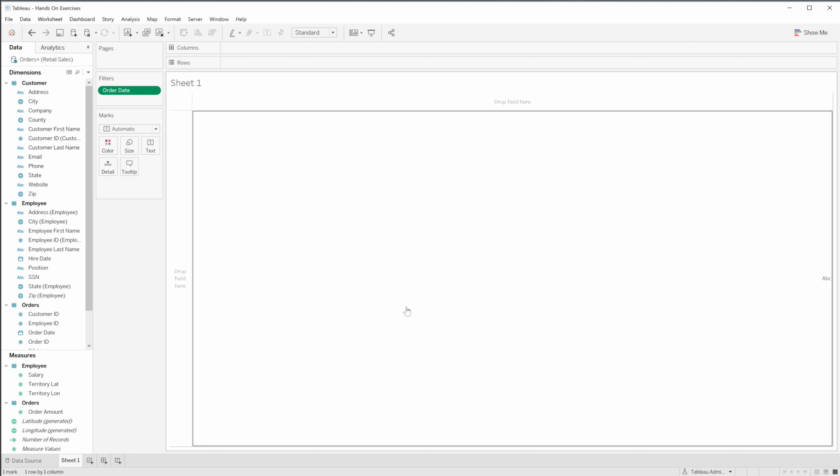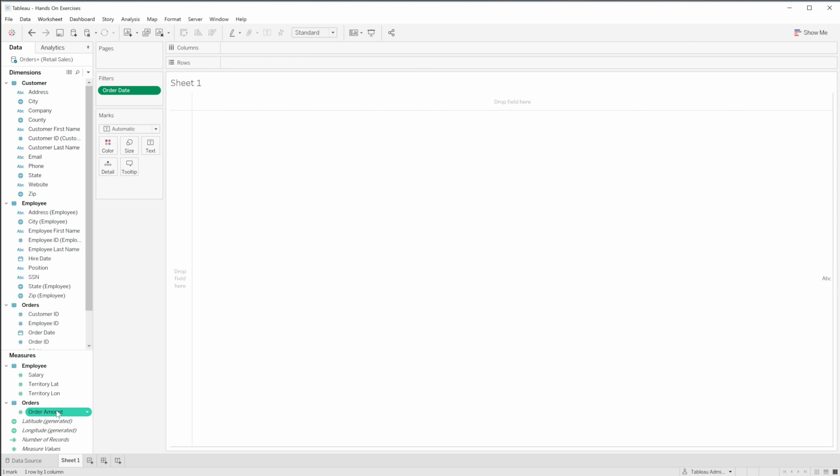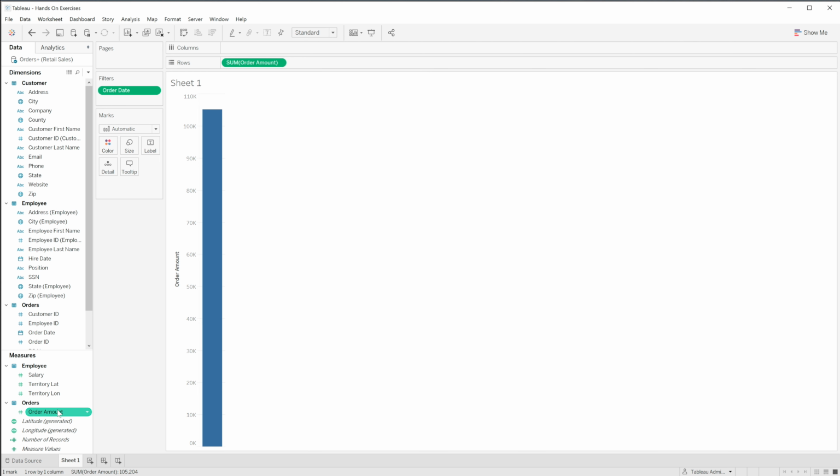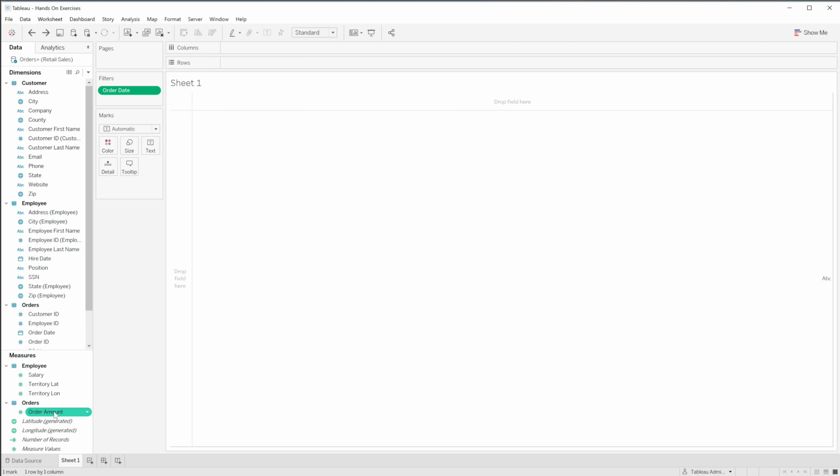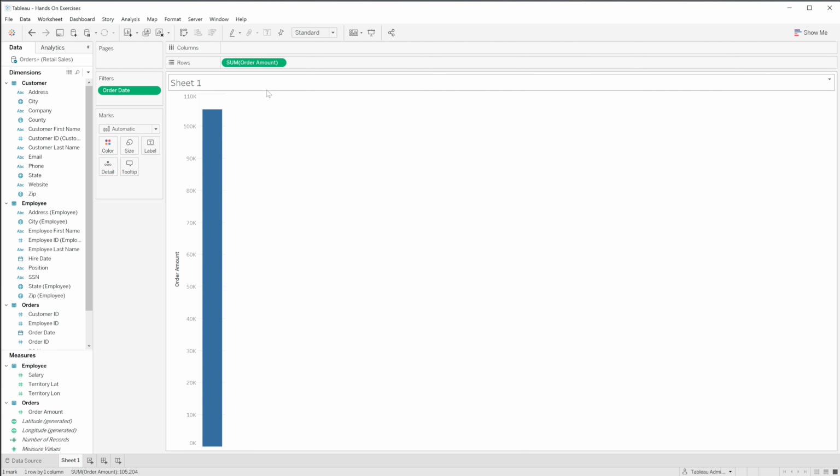So there's a whole bunch of ways of doing this. I'm going to start by double-clicking the measure I want to analyze. I'm going to double-click the order amount measure, and that adds it to Tableau as a vertical bar chart by putting the order amount on what's called the rows shelf. We see it up here. Now I can undo that with the little left arrow in my toolbar, and I could just as easily drag order amount and drop it on the rows shelf and get the exact same vertical bar.